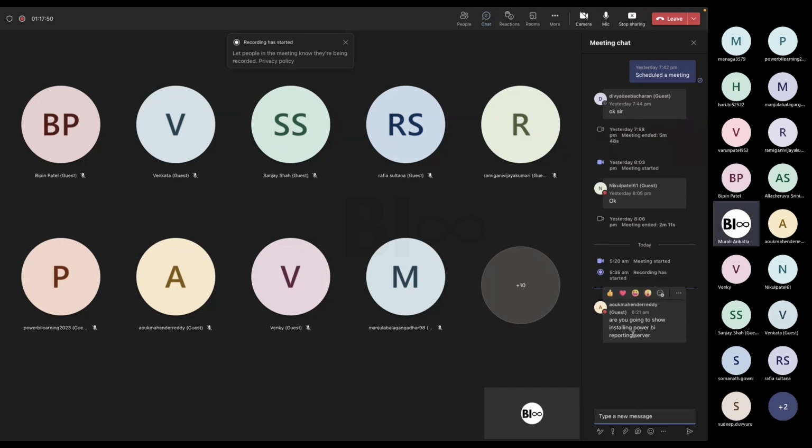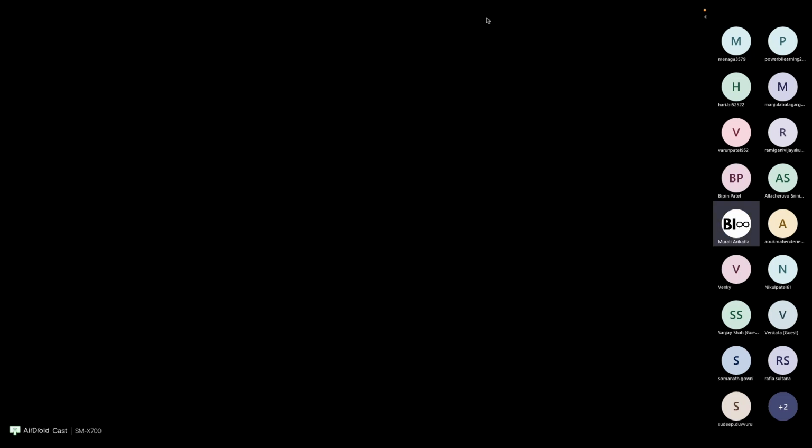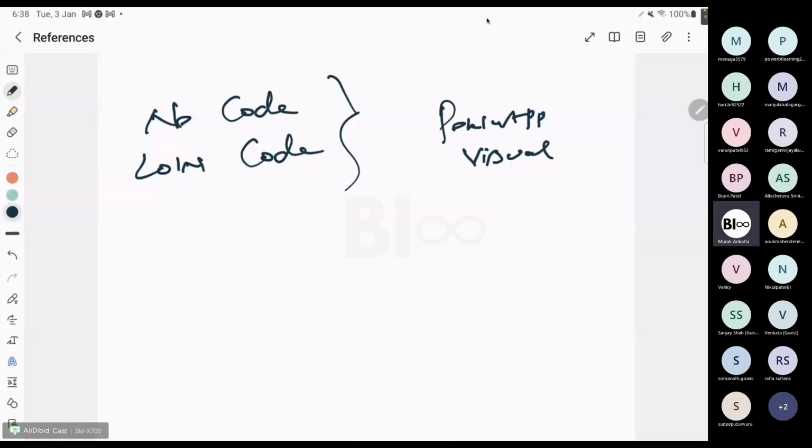Mahendra, I think there is no installation of Power BI report server. As I mentioned, there are two platforms we use. If any organization is going for Power BI reporting, there are two options for them. The first option is Power BI Desktop. So simply I'll write it as PBI Desktop.